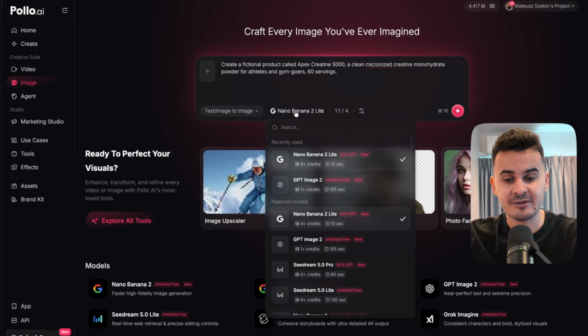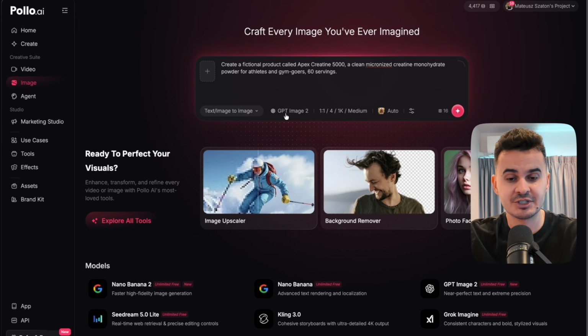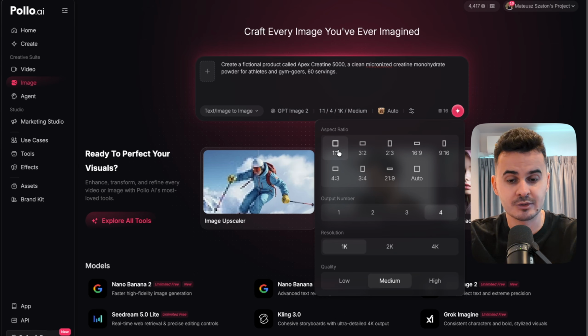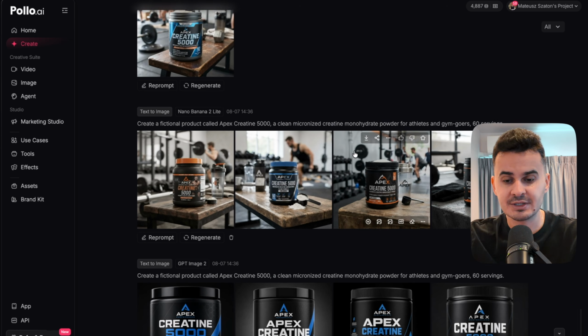We'll do exactly the same thing with GPT Image 2. So again, we just change the model. We keep everything as it is. So we have one by one. We pick 4 generations. We can pick the quality as it is, so 1K. And the quality can be medium or high. It's really up to you. And here's basically the difference.